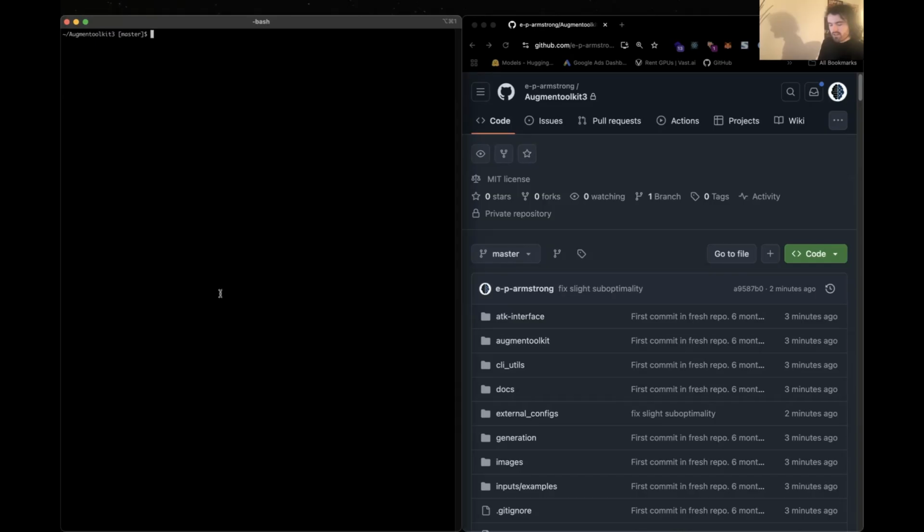We're going to go into Augment Toolkit. That is cd Augment Toolkit, like that. And we're going to run the start script. Run the start script for your operating system. There's Linux, Mac, and Windows.